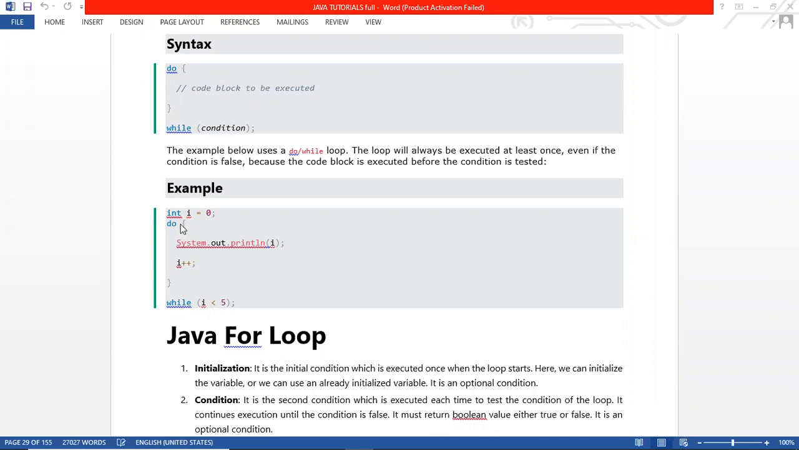Look at this, in that particular do part there is no condition to check. We are just telling it to do System.out.println(i), that means print the value of i. After printing, it goes to i plus plus. That means I'm giving the direction to increase the value of i by 1. So after increasing the value, 0 plus 1, the value of i is now 1.